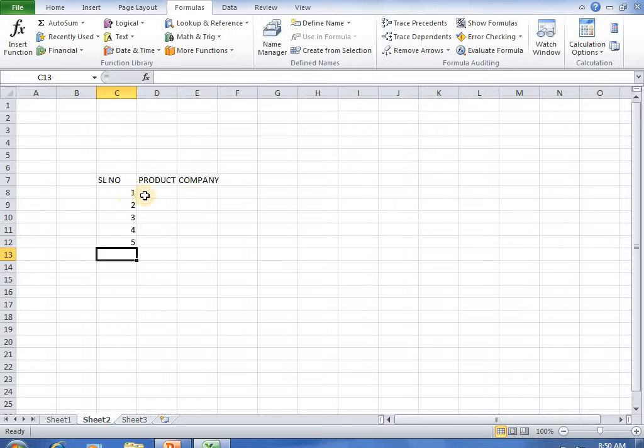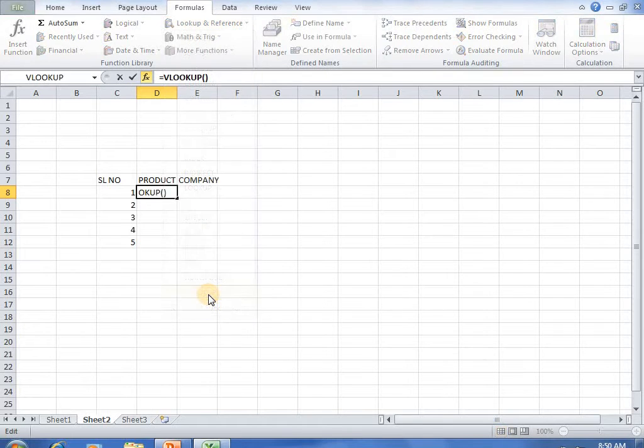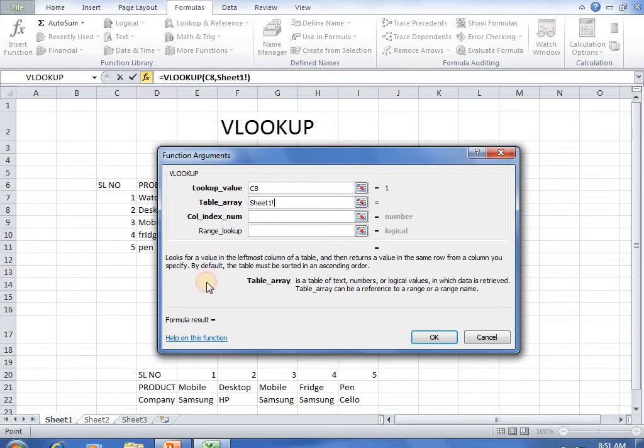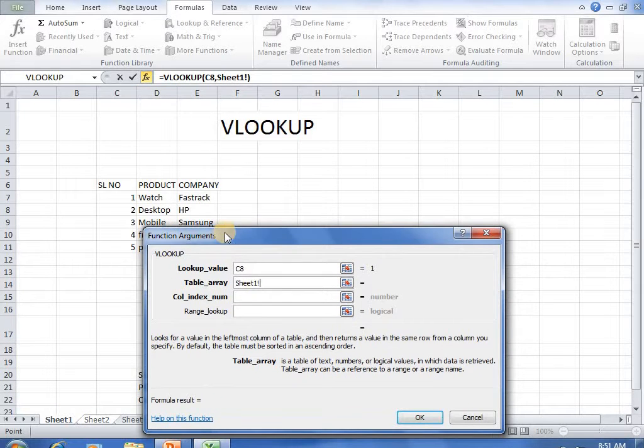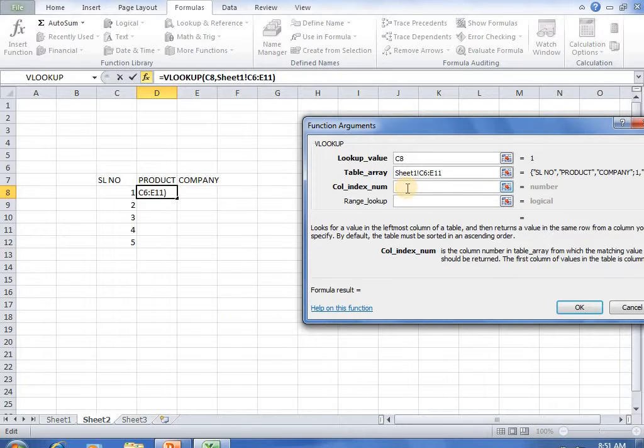After mentioning the serial number, place the cursor on the product cell and go to lookup and reference. In this choose VLOOKUP. Choose the lookup value, serial number, and table array. For table array we have to choose the entire data here, and for column index number we have to mention it as true and range lookup value is 0.